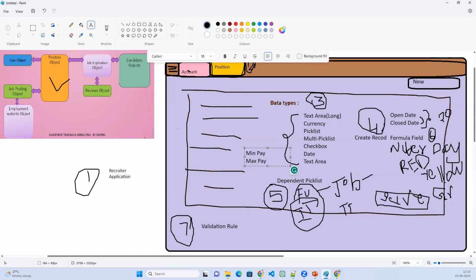And then other validation rules also we have created, like in order to check the close date. If we are closing the position record and in case the close date is not mentioned, in that scenario we need to cross verify that if the close date is not mentioned, whenever we are closing the position record, it has to be validated. So step 7 is validation.